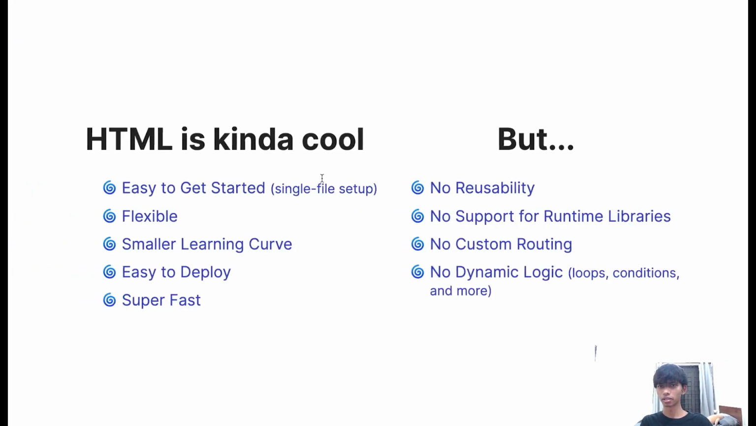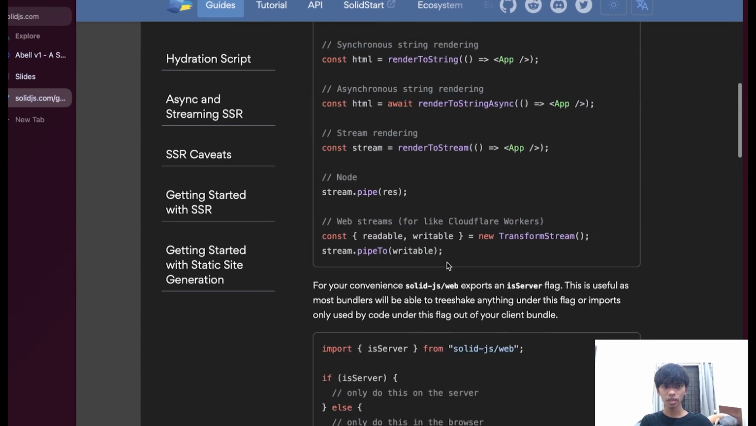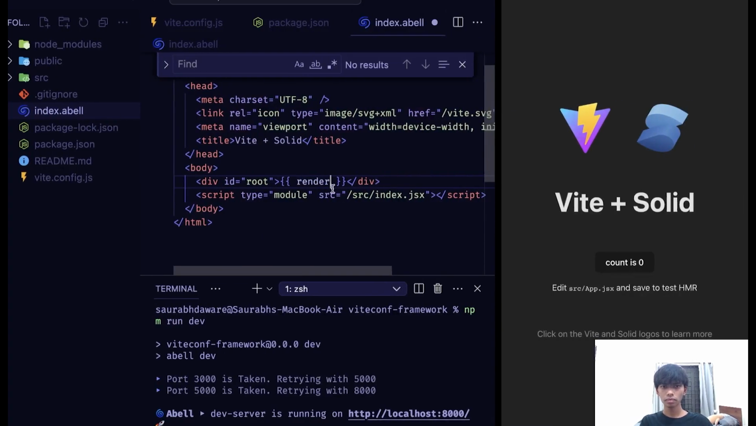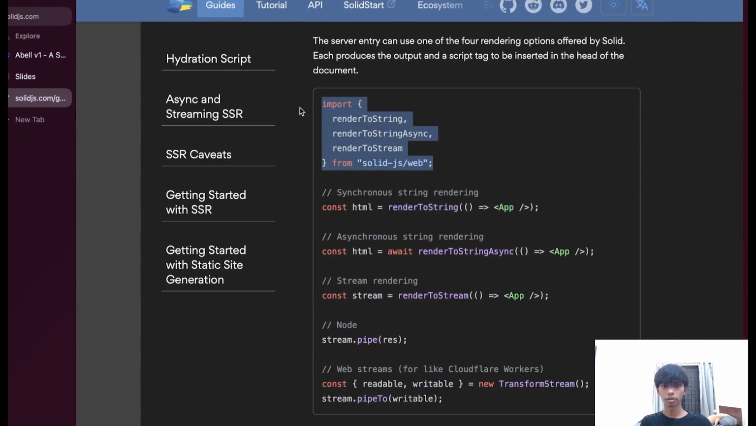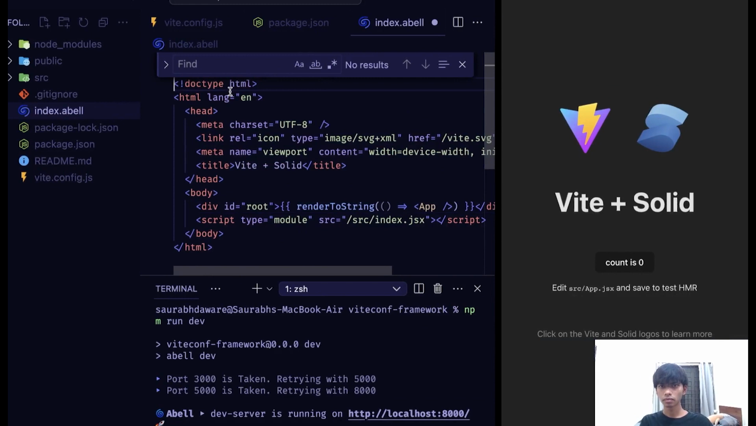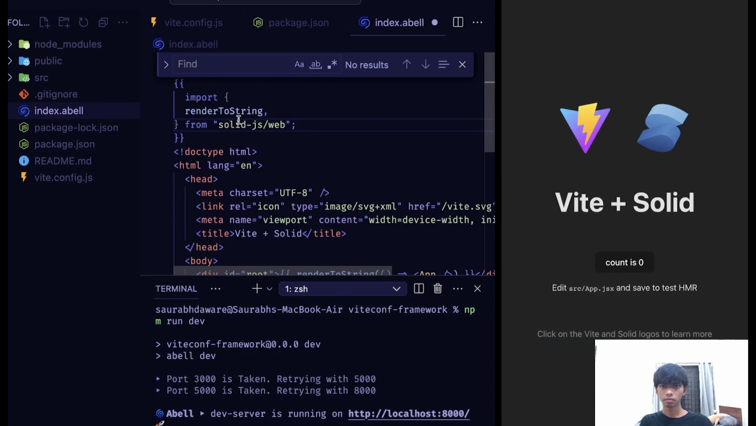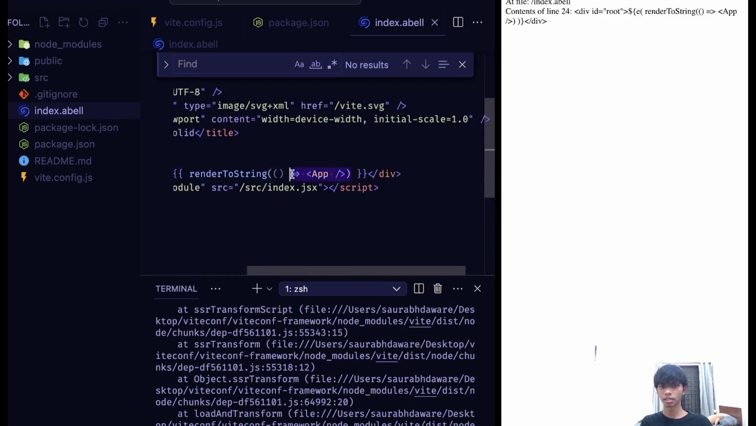I'll have to go to Solid's documentation and just copy paste some of the code. So here we have renderToString. I'm just going to copy paste this part, and also copy paste the import. And yeah, this is not going to work because Abell doesn't understand JSX.